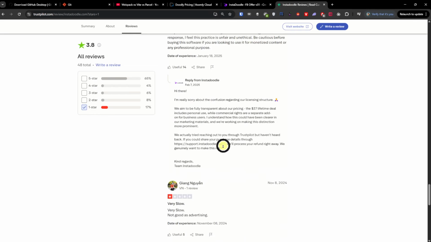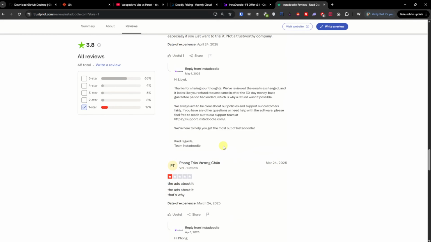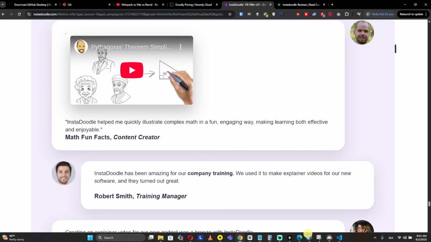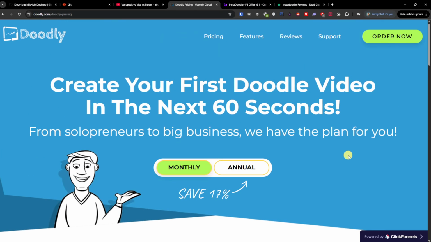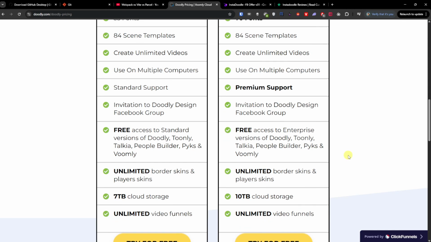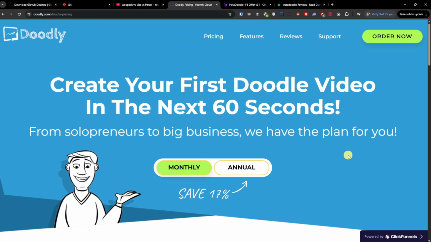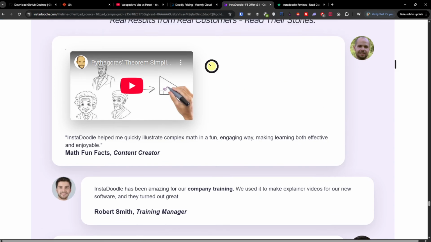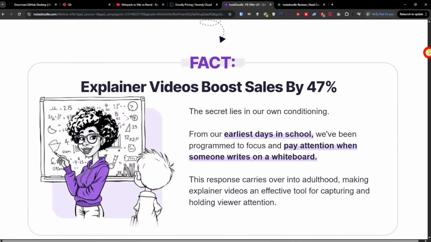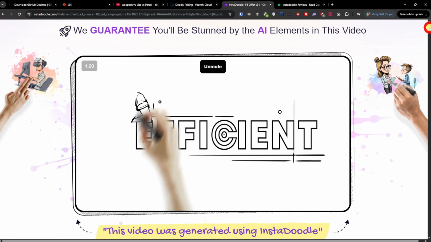So yeah, that's it. I hope it provides a little bit of value, what you can actually expect out of both tools. Doodly is the more traditional thing. You actually know what you're getting. If you just want to do it yourself, the standard way, Doodly is not a bad thing. But with Instadoodle, you just have to expect it works differently. You have the AI, but you have to pay for it.